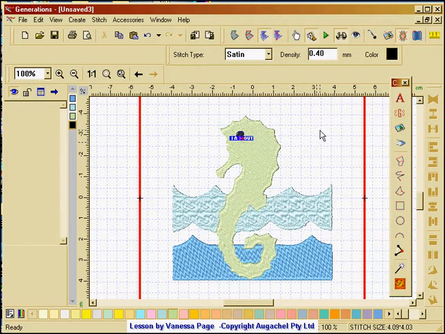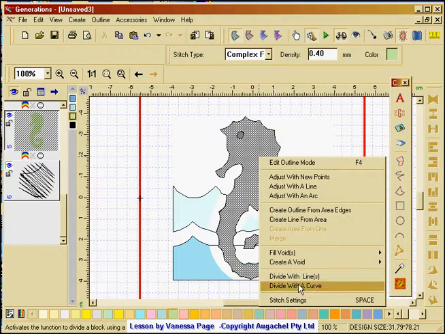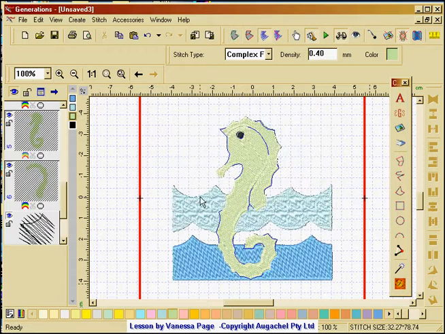Now whilst I've got the seahorse selected, I'm going to hit my F6 key again, and I'm going to right click. I'm going to divide with a curve, and I'm just going to start over here and just come around, and I'm actually right clicking to form a curve. I'm just going to go outside that grey area, enter, escape and generate.